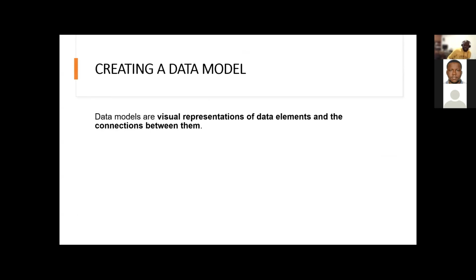So what is data modeling, and when do we use it? Data modeling is basically a representation of elements and the connections. I prefer that second part of the definition: connection between tables. That's all.